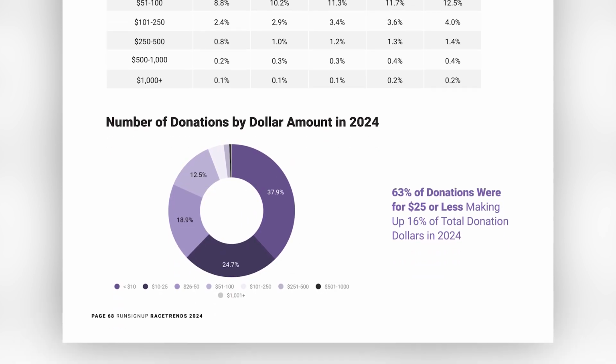To see the impact that has, about 63% of donations are for less than $25. That's about 16% of the donation total, though. You obviously want all of those small dollar donors because it makes up a lot of money for your event.